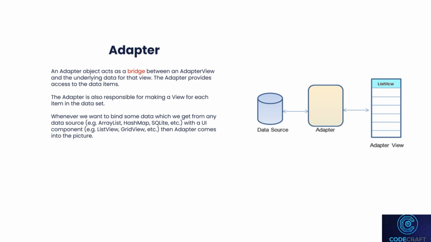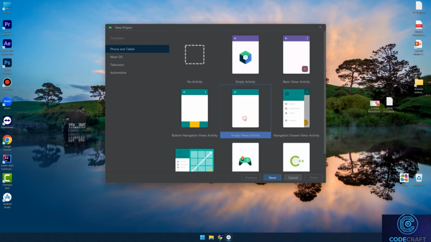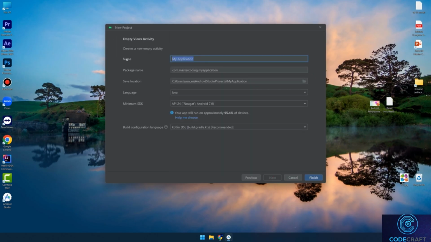Whenever we want to bind some data, which we get from any data source, for example, array list, hash map, SQL databases, etc., with a UI component, which is the ListView, GridView, etc., then the adapter comes into the picture. So in this project, I'll create a new list view and we'll discuss what list views are, and we'll learn how to connect the list view with the adapter and the data source. So for that, I'll create a new Android project, empty views activity, and I'll name it adapters app.